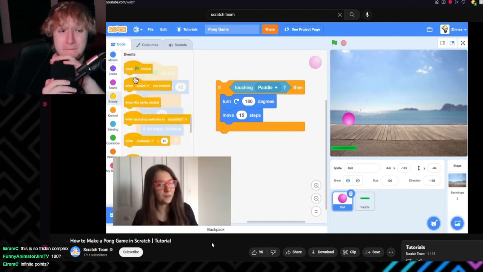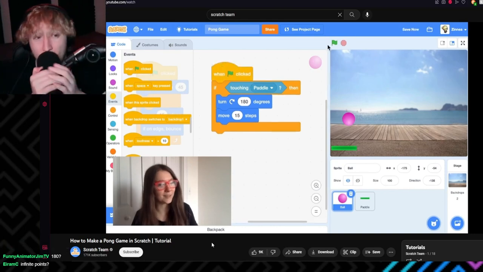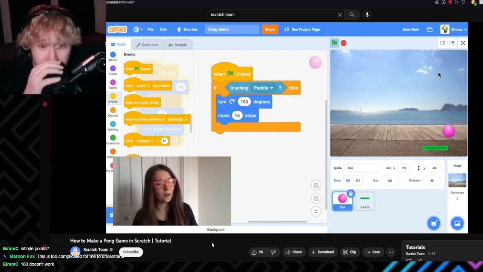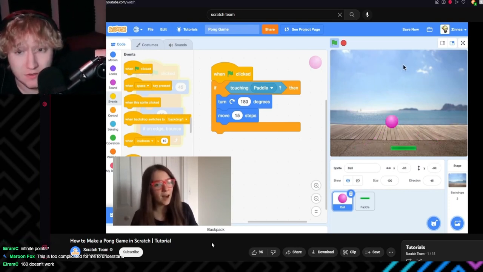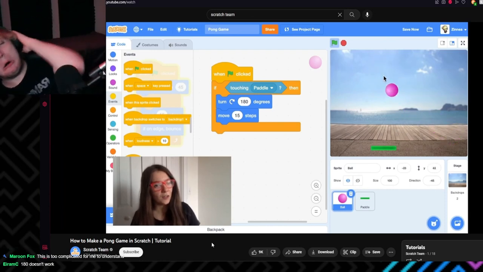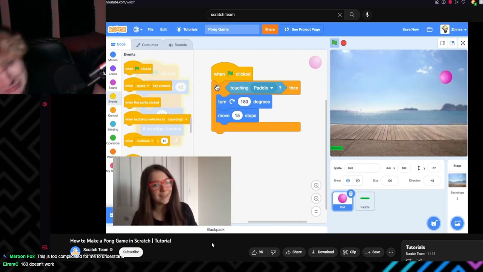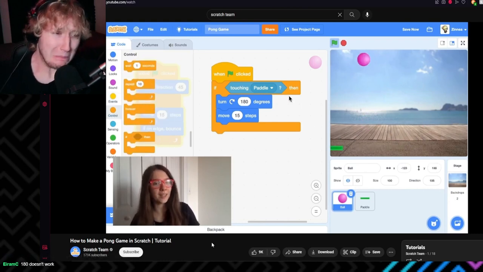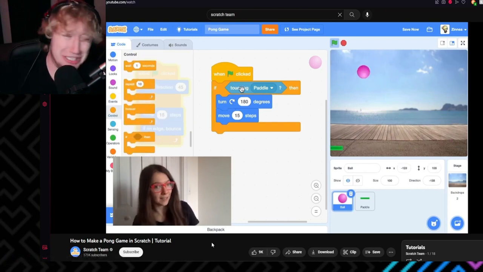Now let's put a green flag block on top and see if it works. Okay, so I hit the ball with the paddle, but it didn't bounce. And here is why. We forgot the forever loop. We need to put this if block inside a forever loop so that the ball is always checking, did I hit the paddle? Did I hit the paddle?